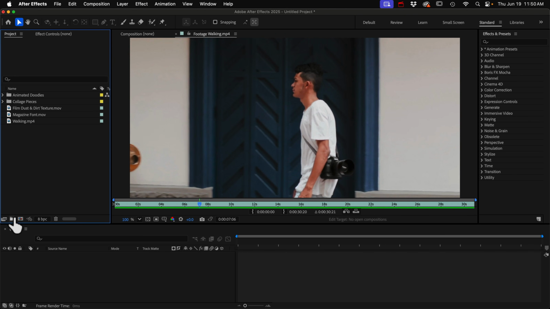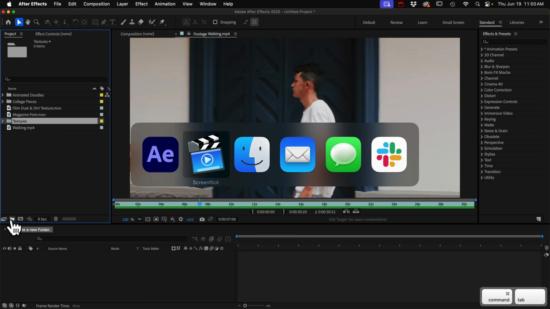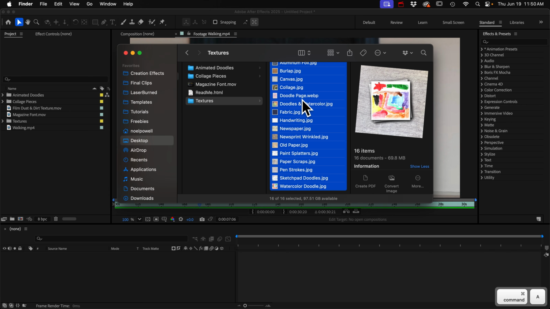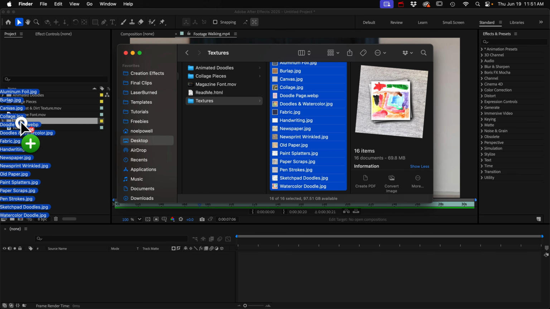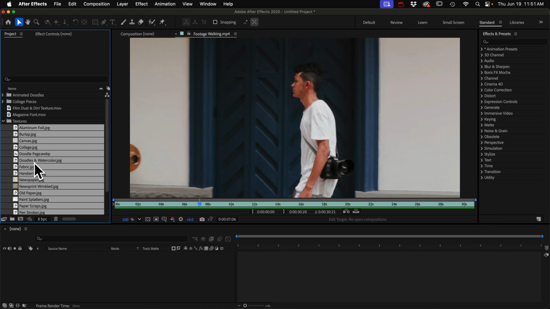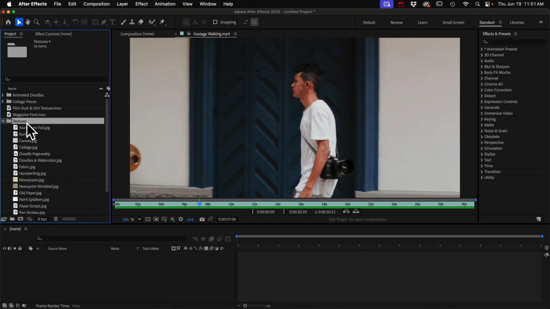I'm going to make one more folder, call this textures. You can't just drag a folder into After Effects, it doesn't like that, so I'll just select all of my images and bring those into my folder. And the first thing I'm going to show you how to do is how to animate these textures, make them dynamic so that no two frames are the same. And we'll be exploring a lot of different ways of how we can use those animated textures throughout the video.